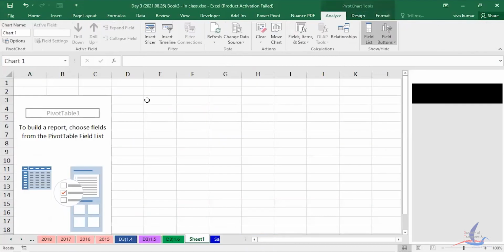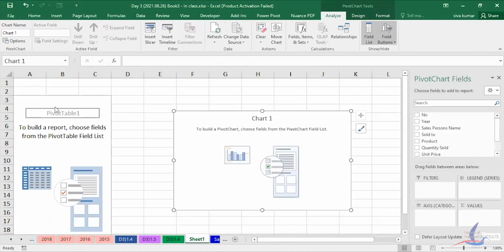So in a new sheet, you have been taken through some placeholders. This is called the pivot table placeholder, and this is the pivot chart placeholder, right? Whenever you add some data, the placeholders will change. So can you go back to the data and tell me what you want to do?